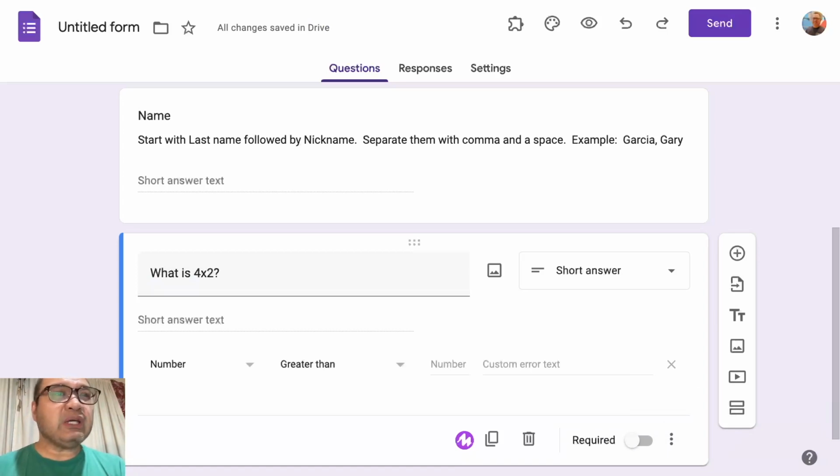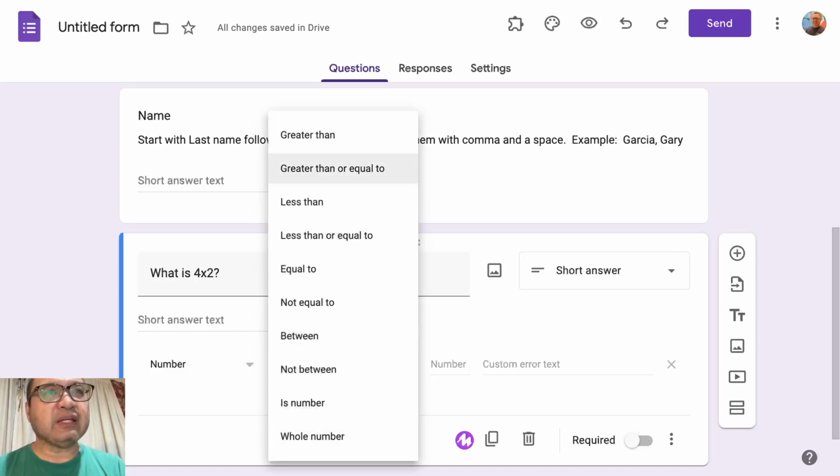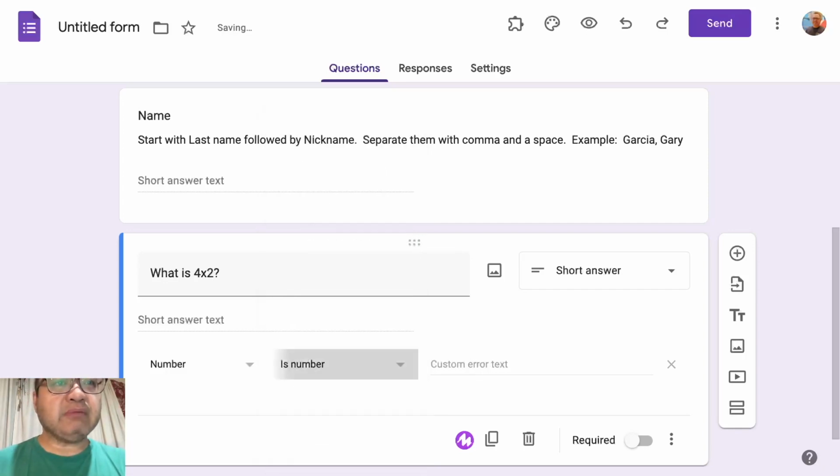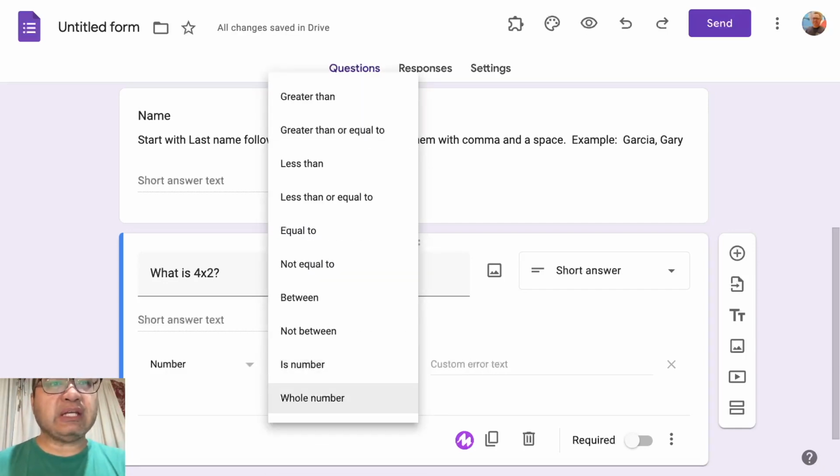So we are not going to use the greater than, because for a number, you have this particular option. Now, if there's a decimal place, you may use is number, which is the safer one, because not all answers are in whole number. So these are the selections for the numeric type. You can use is number, because there might be a question that contains decimal places, so you may use is number instead of whole number.